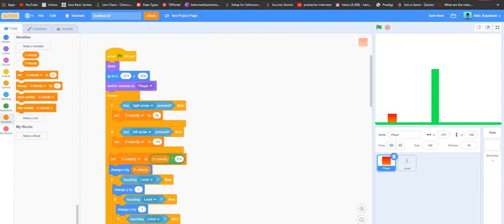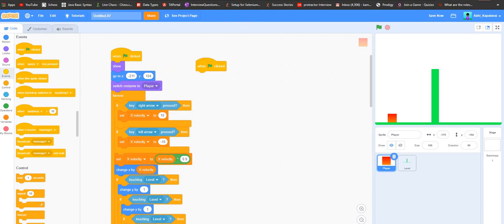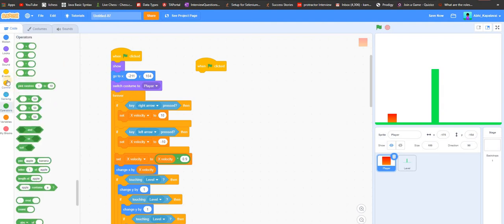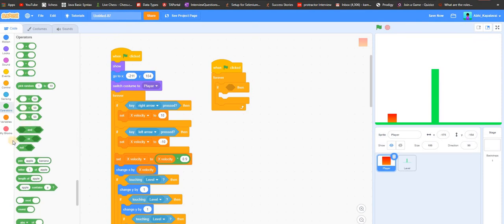Okay, so let's start with a when flag clicked, then you want to do the X velocity. You want to get a forever actually, not anything else. Then you want to get an if statement. Now go to operators and get an OR. You want to repeat this at least like 3 times. I'm going to just do that. Okay, that should be good.